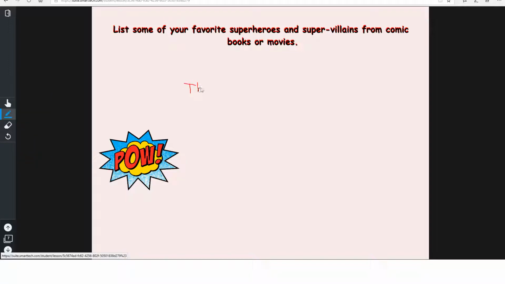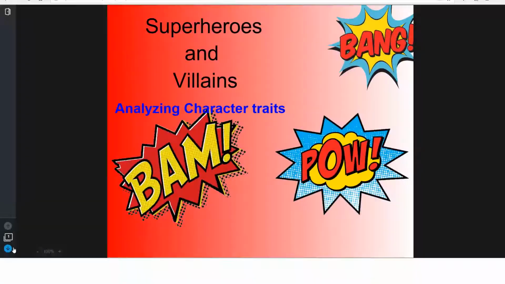Using technology to enhance your lessons is the first step to creating activities that require the students to collaborate and interact with the material in new ways. In this case, the teacher is working with her 7th graders on character traits and is using superheroes as her examples. Let's take a look at the lesson.